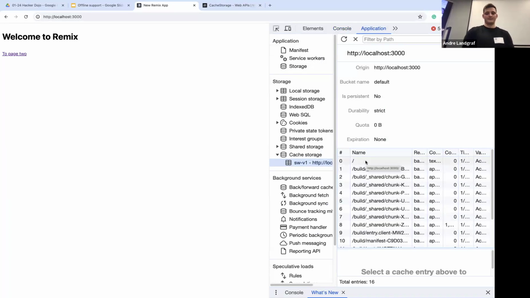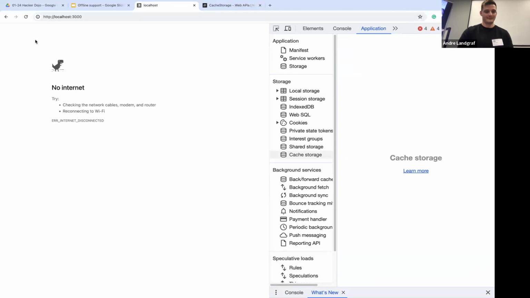Nice. So can we turn off our server again? See what happens? Sure. We do it with the command line this time. Okay. Refresh immediately. Now we have our offline image app.